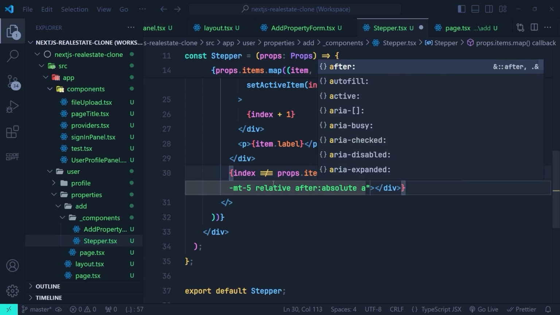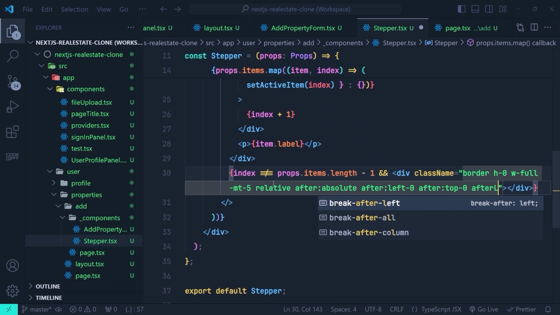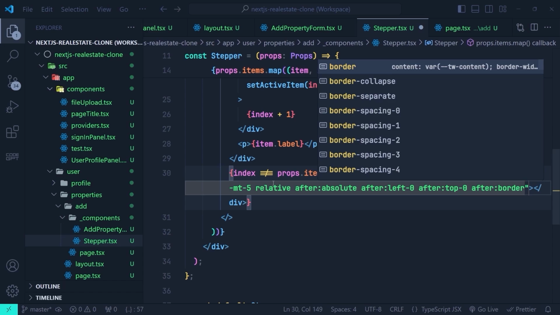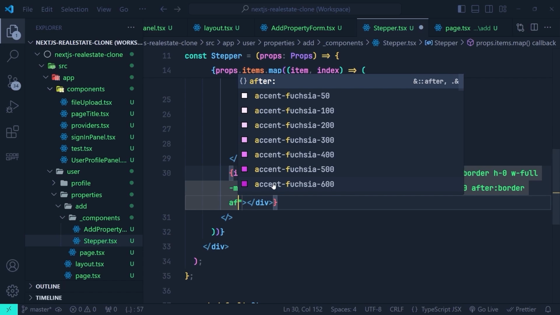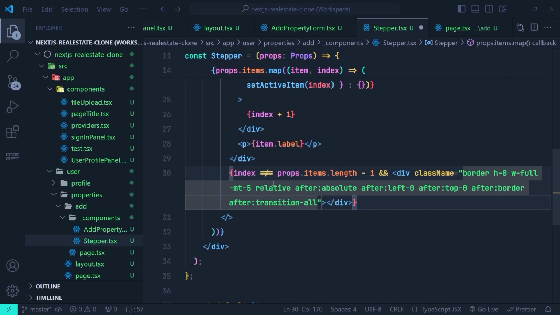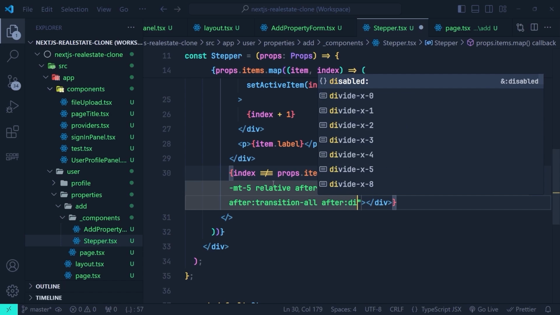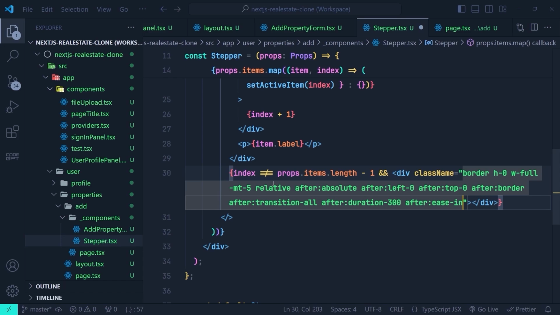Okay, we need to put exactly the after pseudo element on each line. So I use after:left-0 and again after:top-0. Okay, we're going to set the after:border. So in this way we are setting the border of the after pseudo element, and then here we're going to set the transition class for the after pseudo element. So I use after:transition-all, and then set the transition duration for the after pseudo element, after:duration-300, and after:ease-in for performing the transition.